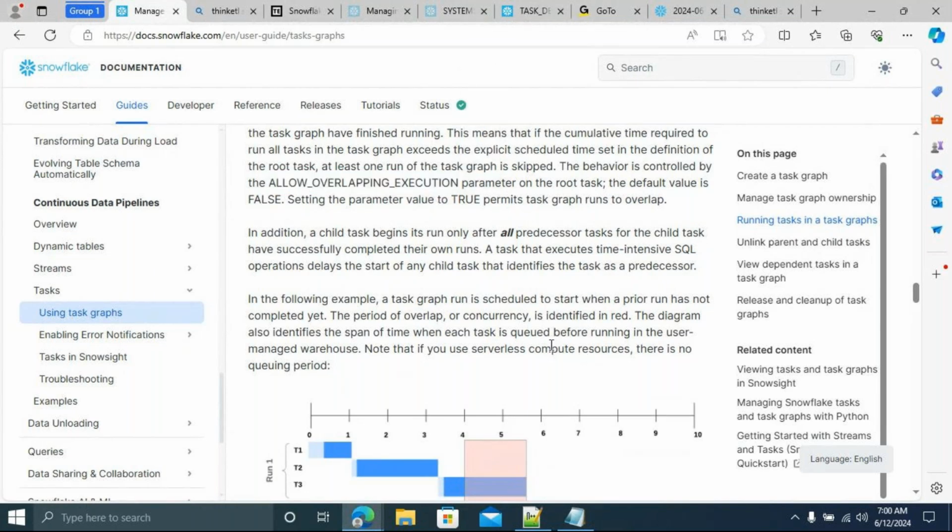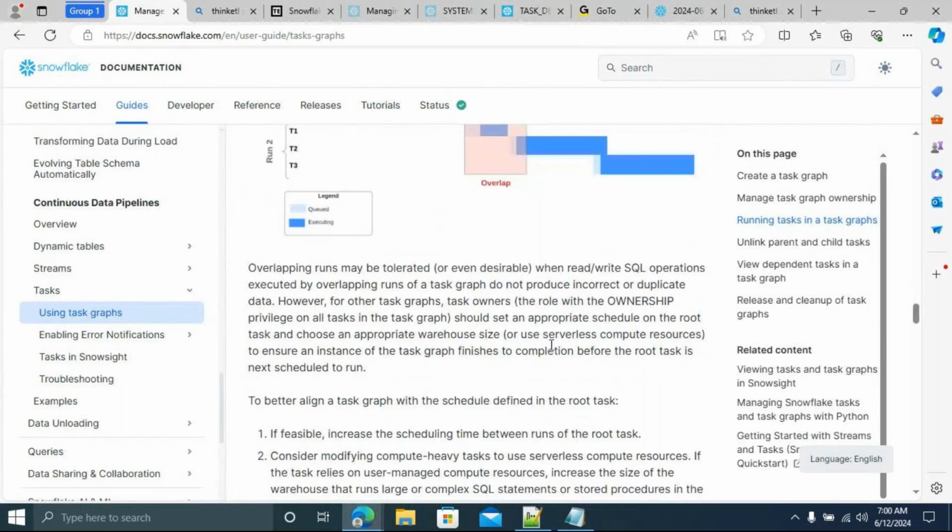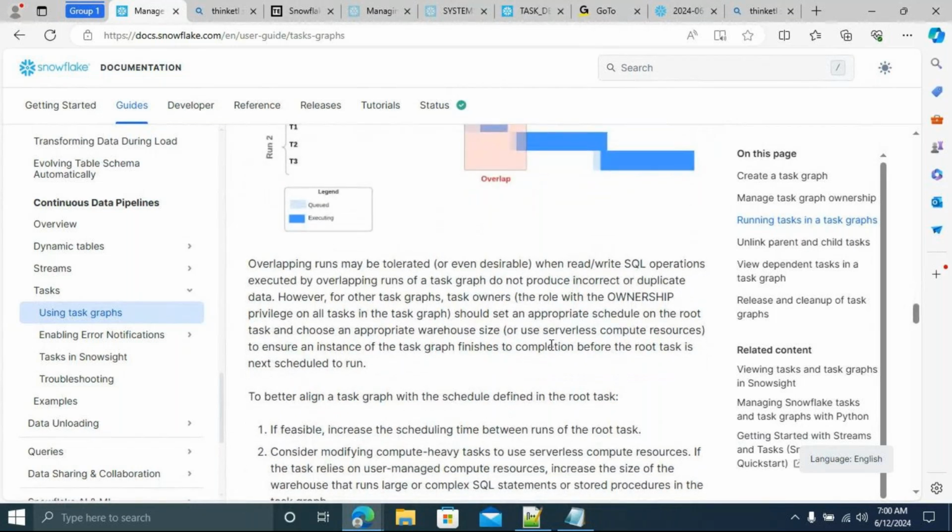Now, in your mind, the question is popping up: why do we want to use the overlapping feature? What is the advantage of the overlapping feature? Why would you want to go for that?